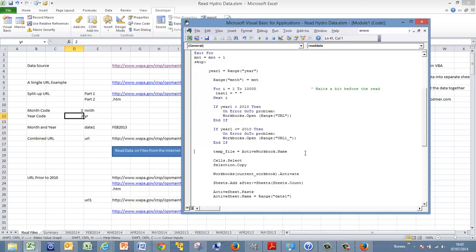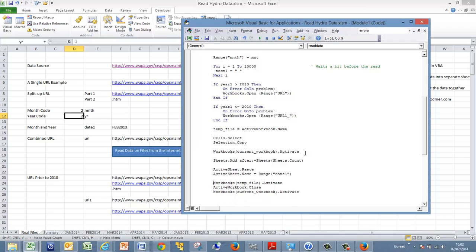Now once you've read this in, Excel switches you to the next file, and I define the next workbook as a temporary file. Then we select all the cells from the temporary file, copy those, and then go back to the existing workbook, and here's one of the keys. You want to add a sheet, and you want to put the new sheet right at the end. So use after sheets.count. You have to do that a while until you get used to it.